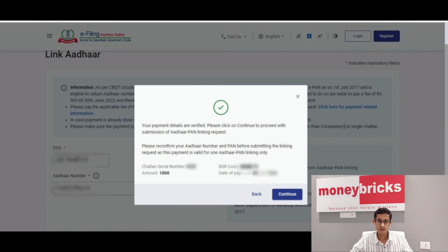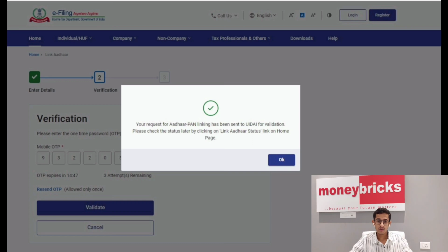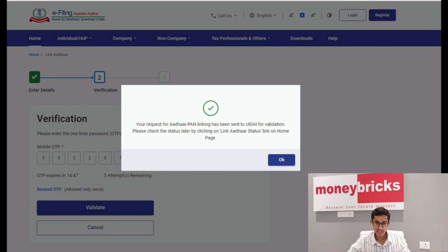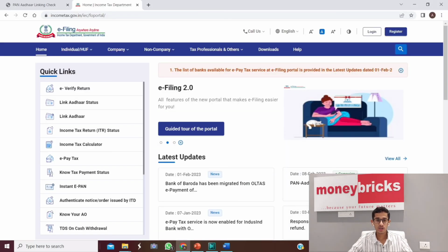After that you have to write your name as per Aadhaar and mobile number and complete verification. If your request was successful, then it will show that your request for Aadhaar PAN linking has been sent to UIDAI for validation. Please check the status later by clicking on link Aadhaar status on home page. So click OK, and after 4 to 5 days you can check the status of the same by clicking on link Aadhaar status.